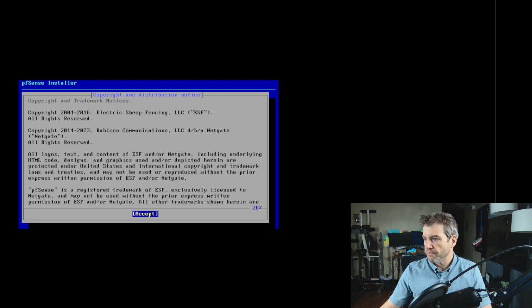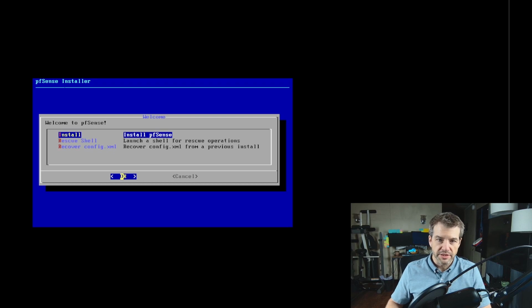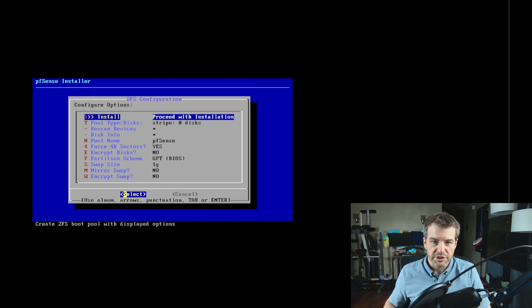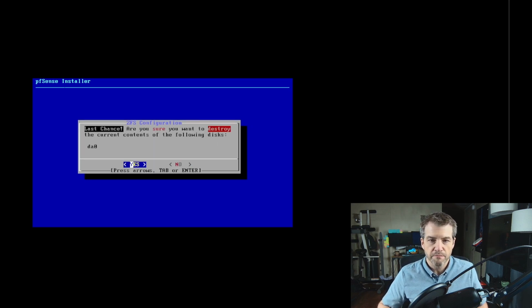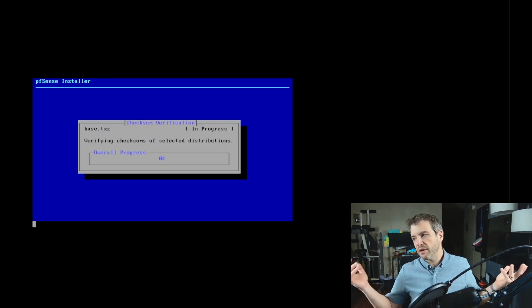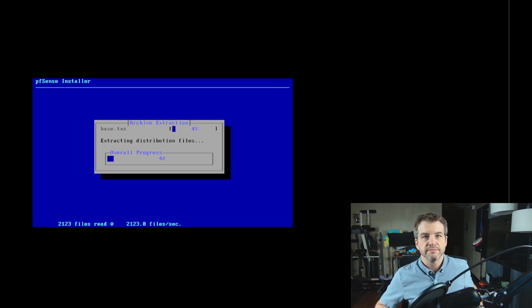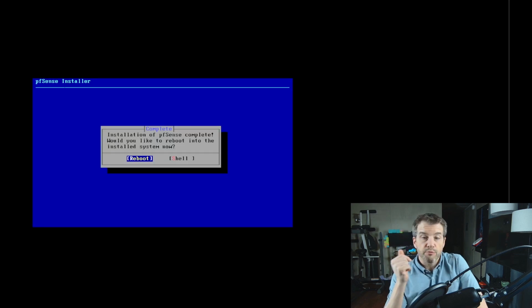All right, so here we want to go ahead and just accept, install, guided on root ZFS, proceed with installation, no redundancy. Press spacebar here to select this disk for installing pfSense on. Go ahead and select yes, and from here it just extracts the files and installs everything. Really quick process. All right, and from here we're ready to reboot.